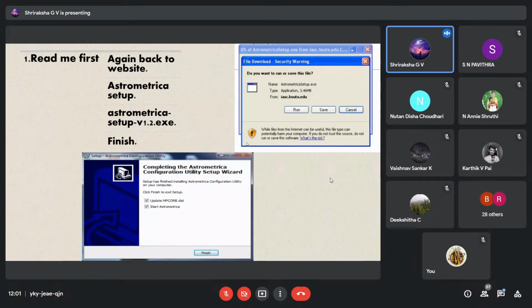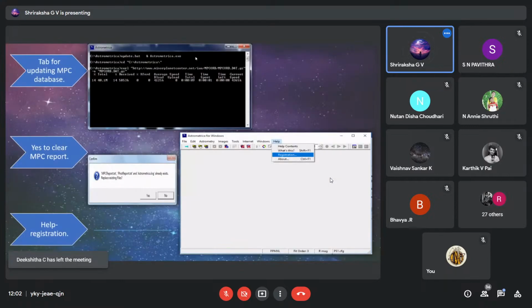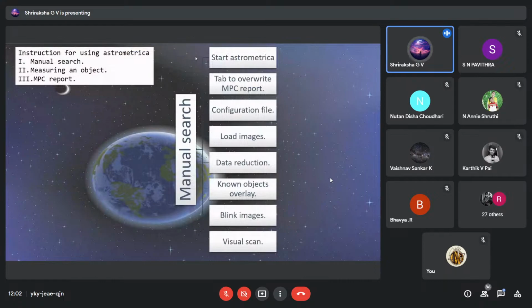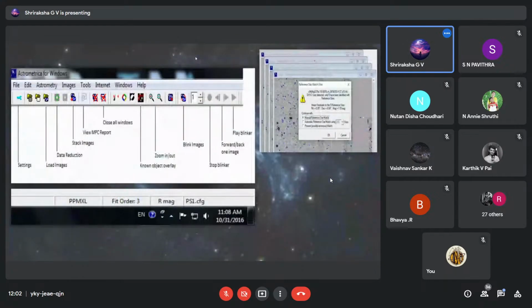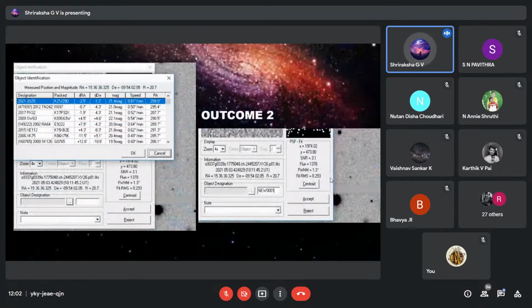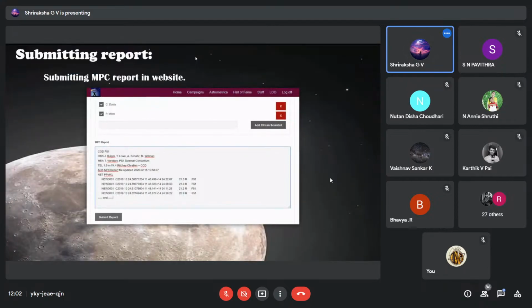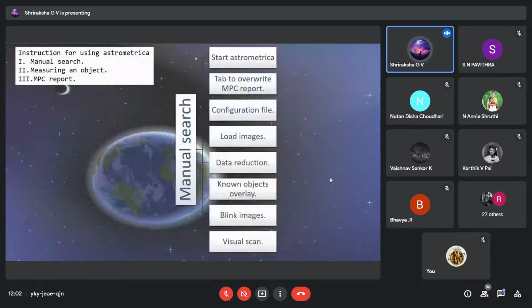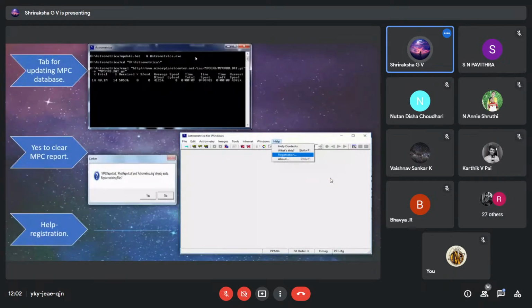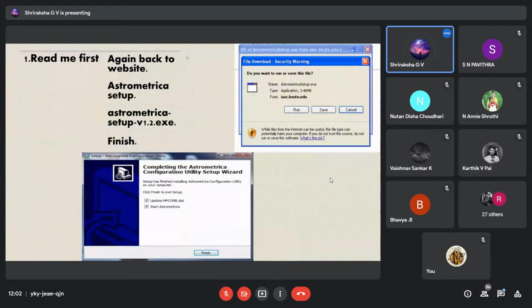First is a readme file. It will tell us how to set up the Astrometrica software, then how to use it. After that, we need to see the instructions for using Astrometrica, where it will tell about manual search, measuring an object, and MPC report formation. Then you will have the false true signature guide, and then the submitting report guide. First I will show you guys by installing it myself on my PC, so that you will get clear information about it.